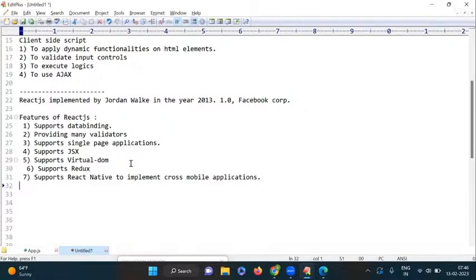But PhoneGap is one technology. If you develop any app using PhoneGap, it runs under Android mobiles, Microsoft mobiles, and iOS mobiles. Like that, it is supporting all mobile devices. In the same way, React Native is also there. If you develop any app using React Native, it supports Android, iOS, and other technologies. That is the main point. So React supports React Native technology, and we use this technology to implement cross mobile apps.